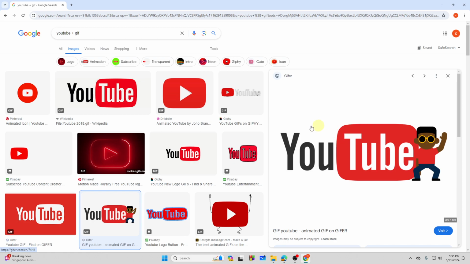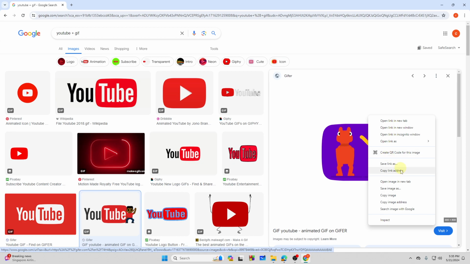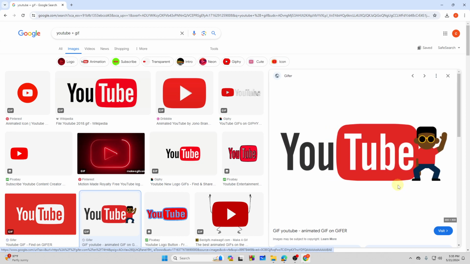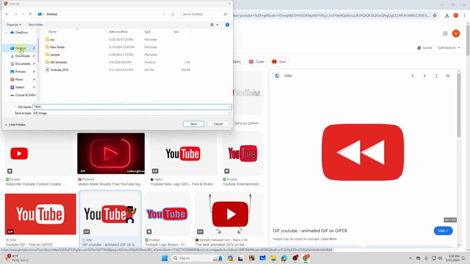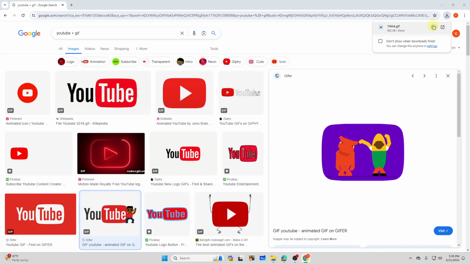So now right click onto that GIF and tap on save image as, then click on save. So now as you can see, my GIF has been downloaded.